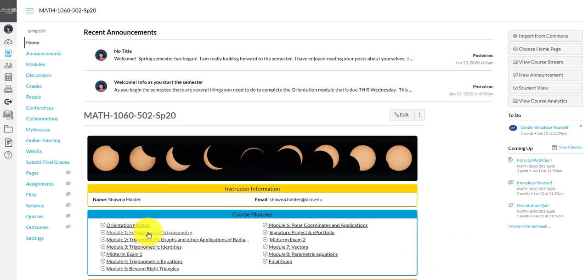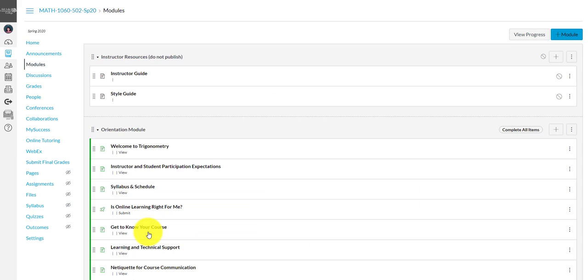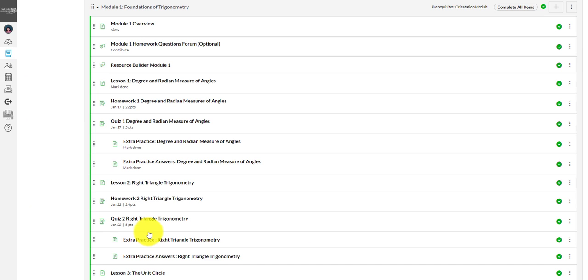So I'm going to click on Module 1, and we are going to first of all have a look at Lesson 1. This will load the module, and there's typically a module overview when we start each module, and a couple of things at the first, the homework questions forum and the resource builder, and we'll go through and talk about those. But then you'll see it's broken down by lessons. There's Lesson 1 and all the things that go with Lesson 1, and then Lesson 2 and all the things that go with Lesson 2, and so forth.